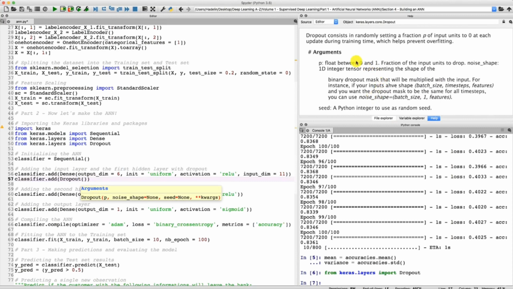The first argument is p, which is a float between 0 and 1, and that's the fraction of the input units you want to drop. Basically, that's the fraction of the neurons you want to drop, or as I said, disable, at each iteration. Let's suppose we have 10 neurons. If we choose p equals 0.1, 10%, then at each iteration, one neuron will be disabled. If p equals 0.2, two neurons will be disabled.